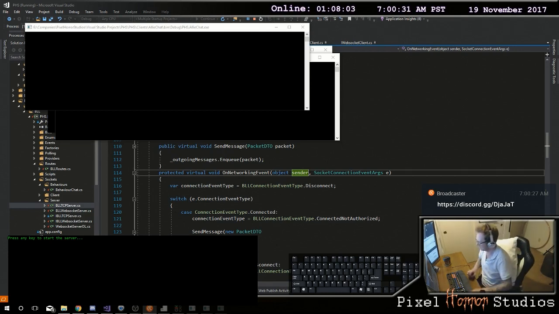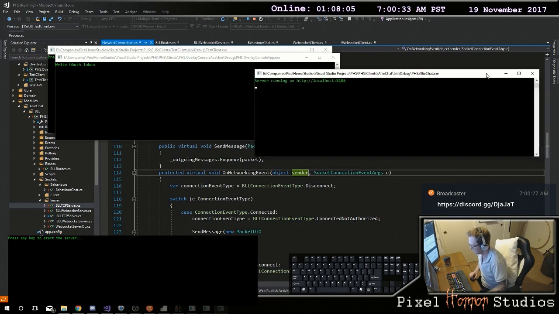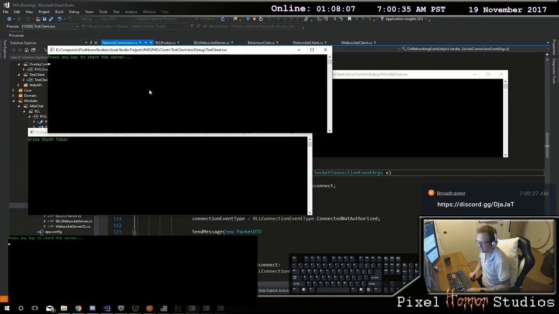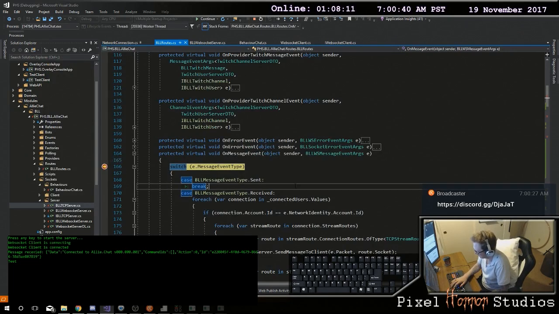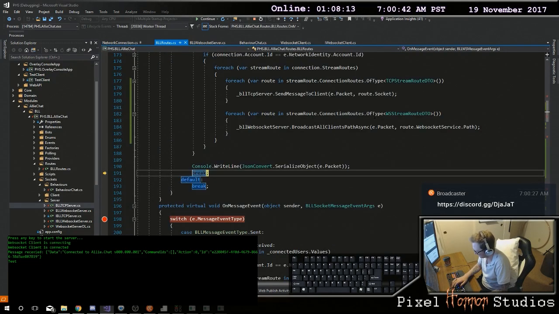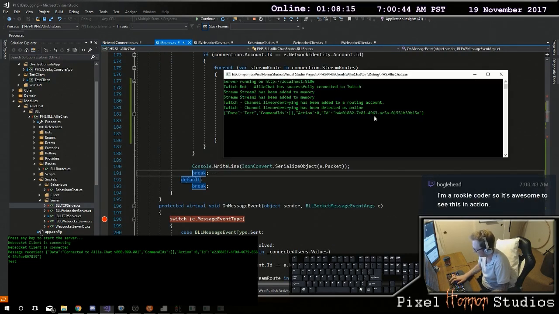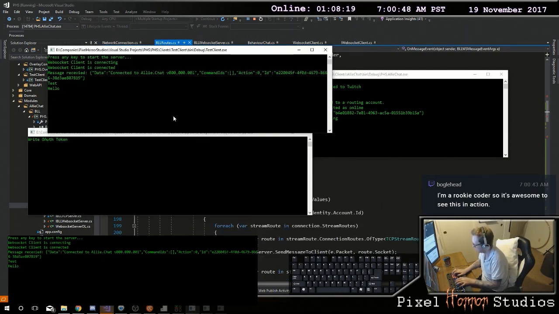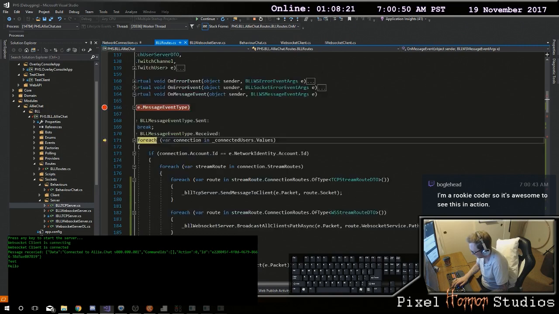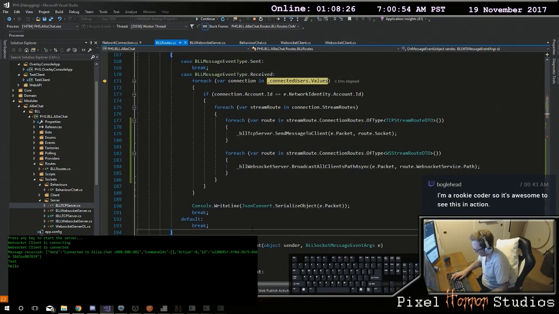All right, let's see. Here we go. Connecting. Test. So we've received it. But is it? I don't even see it. We don't even add it to the connected users. I didn't see the event fire.